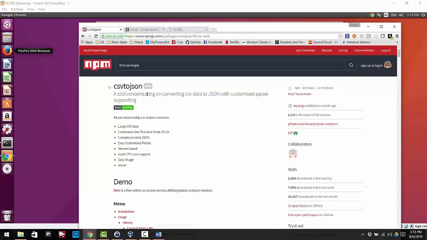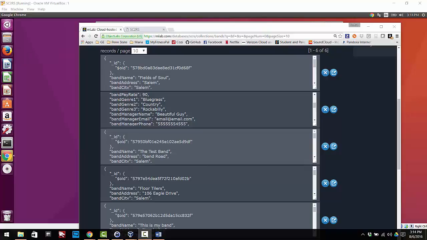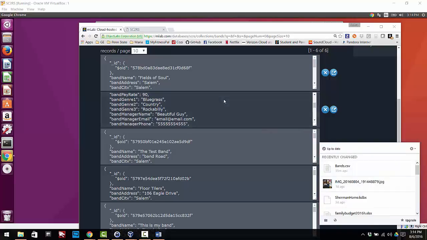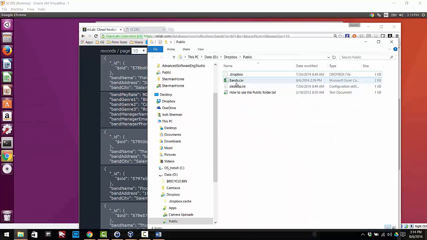I found a package called csvtojson. The best way was going to be to convert it from a streamable web resource. So how do you get a CSV file at a URL? Well, the easiest way I thought of was to use Dropbox. Dropbox has a public folder, and in it I have a CSV file of our bands.